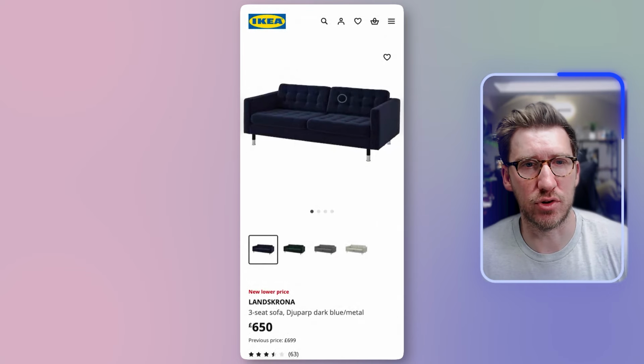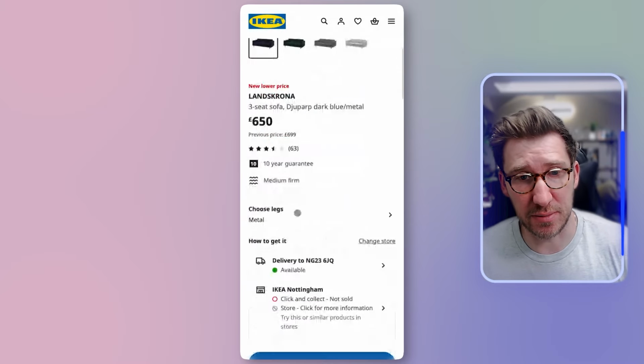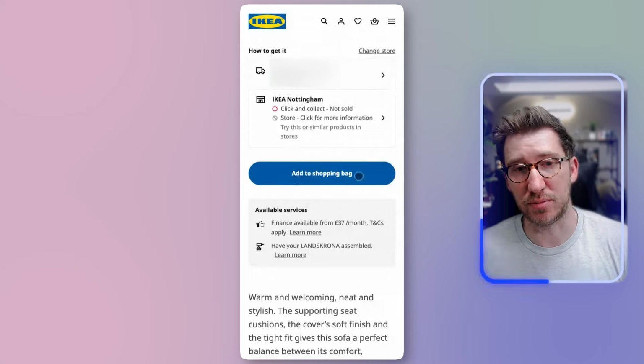So we're now into the individual product, and you can see an option on here. We can see some pricing, nice little things like a 10-year guarantee, medium size, nice option, add to shopping bag. It's a lot clearer. The contrast levels are really good. Everything is more spaced out. It works really, really well.